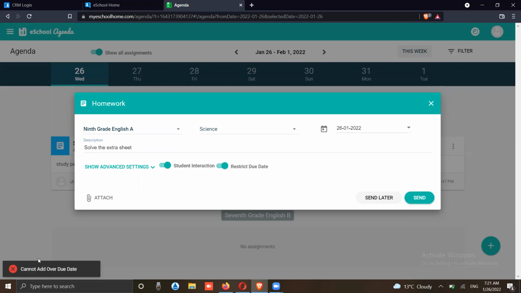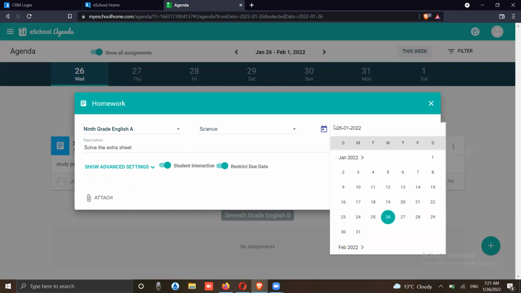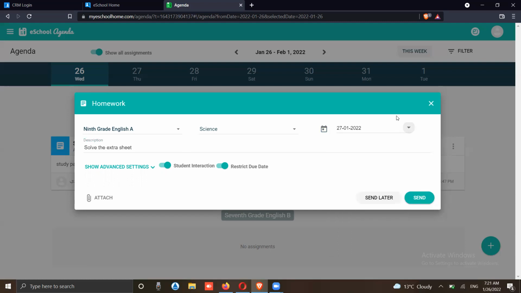Look here, I have an error message, cannot add over due date. Who can tell me why I have this error? It is today's date. Great, excellent. I must here change my due date. Okay, I can't send the homework for the same day that I am in. Okay, minimum it must be for tomorrow. Okay, I must put it in 27 as minimum. And when I finish, I press on send button.